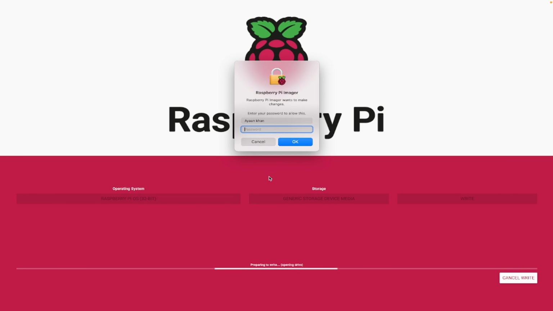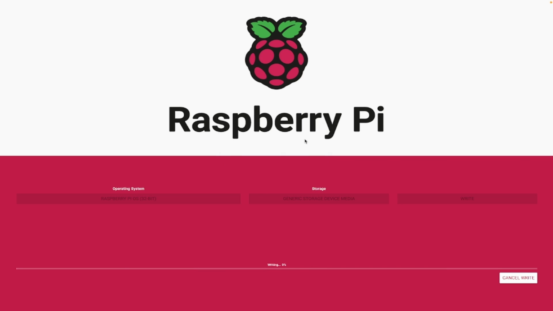and there we go. So it will ask for your password, just enter it, then click on OK. Now this might take some time depending on your internet connection, but already I've downloaded it to my computer, so for me it won't take a long time. So let me meet you after it's done.